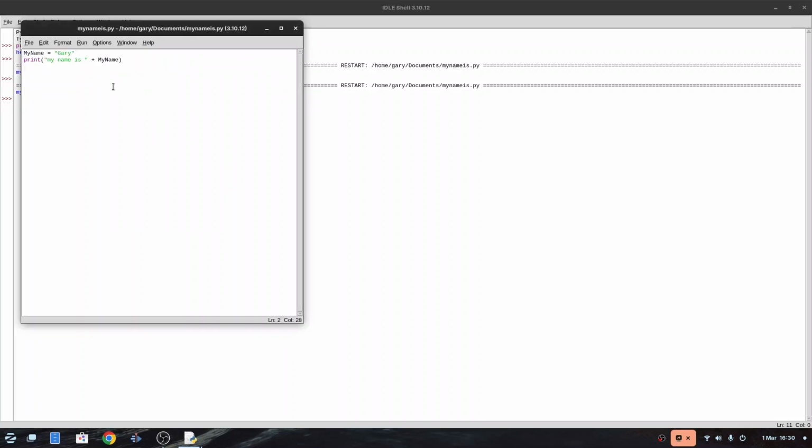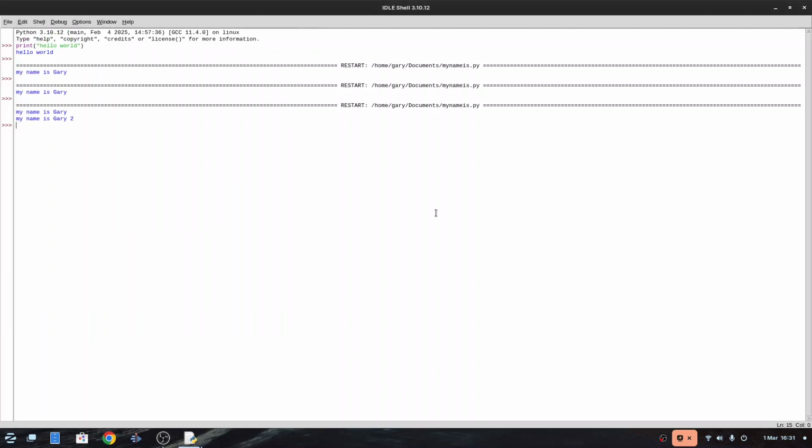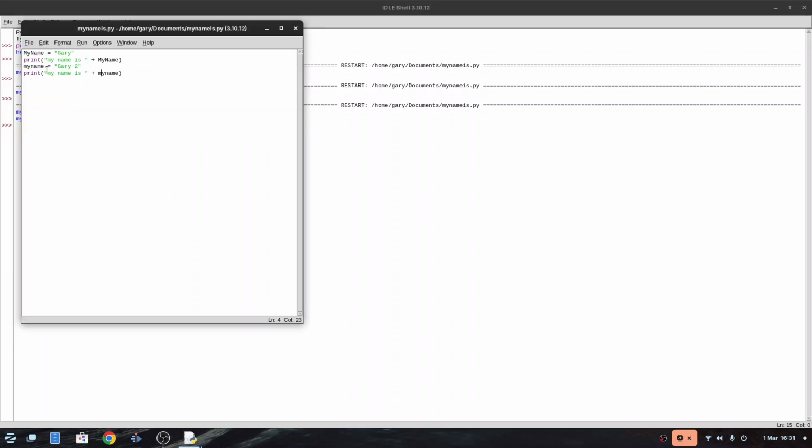And if I flick back to the window, I could actually say we'll call it Gary 2, and if I type that there and run the command, you can see both of them are displayed, and they've both got different values because they've got different cases. So that's very important when we talk about variables.